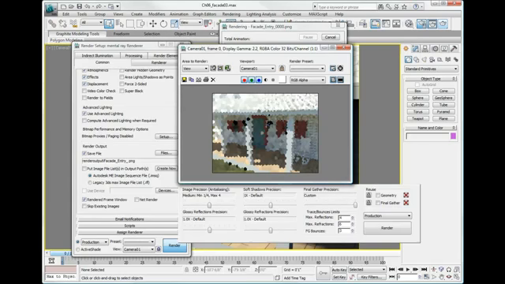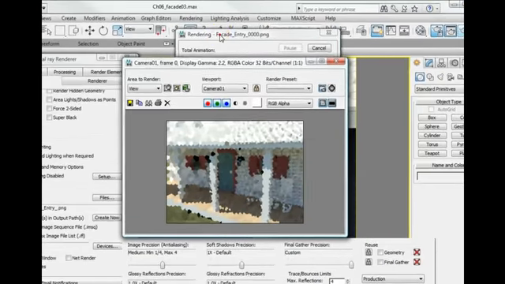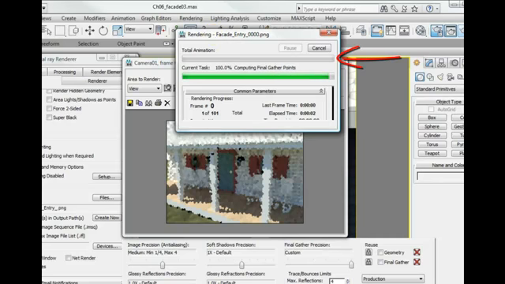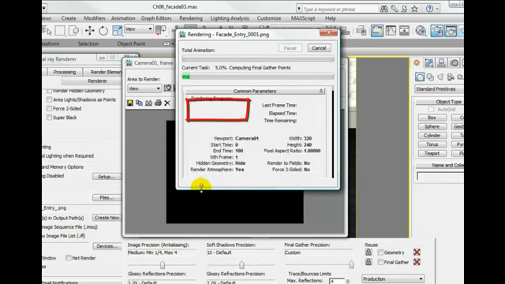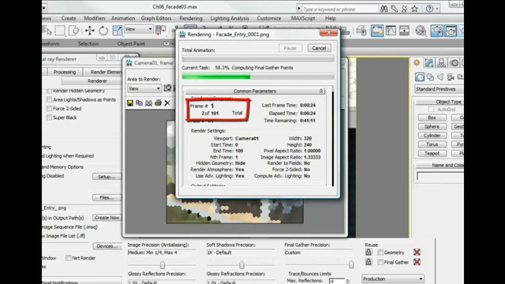The process can be tracked here in the render dialog. We can see we have render progress of the overall animation and the rendering progress of the current frame. If we look at the common parameters, we can find out what frame number we are currently rendering out of the total number of frames to be rendered. We also see on the right-hand side the times for the animation.